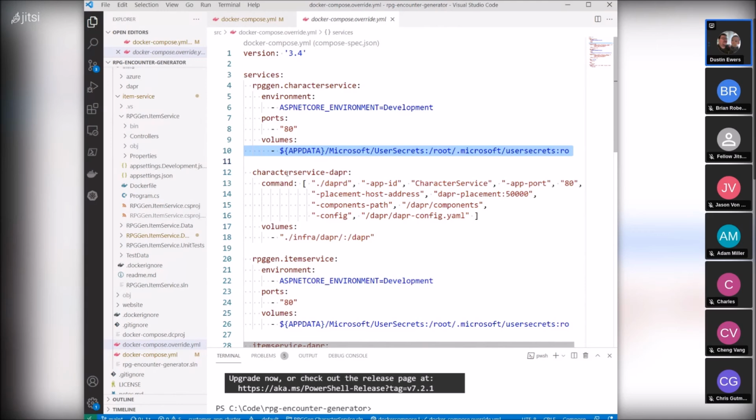So this app ID, basically this is for security. So when you scope your components, you can scope them to this app ID. So you can say only the character service can look at this component, et cetera, et cetera. We set up an app port, which is going to be 80. We have our placement host address, so we set that up with the Dapr placements. And then we set our components path and our config, which, if you go into the project, is going to correspond to this folder right here.